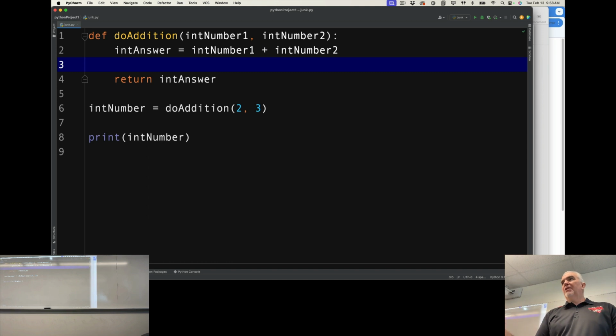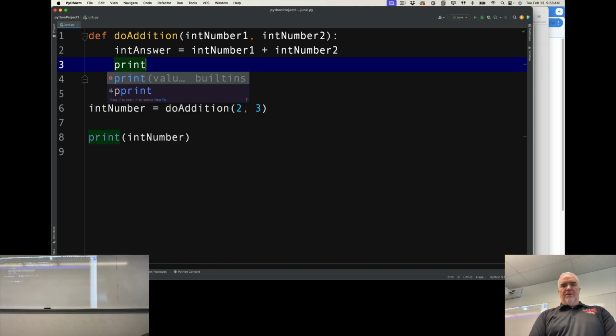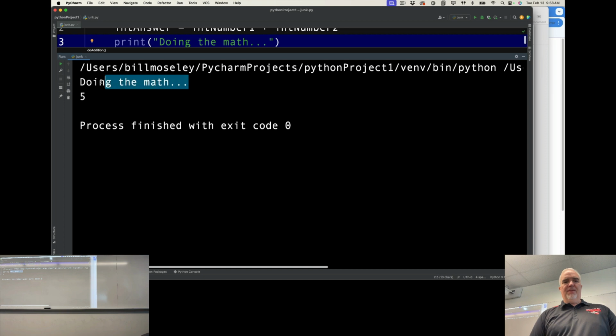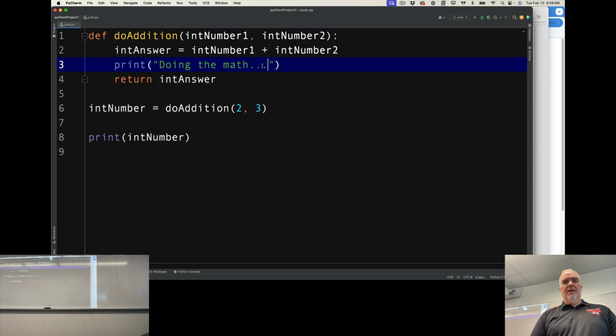Now remember, a function can be a do something and a return something. So if I print here, doing the math, this happens inside the function. This gets printed outside the function because it's returning. It prints this and then returns the answer so that we can capture that in the variable and print it.